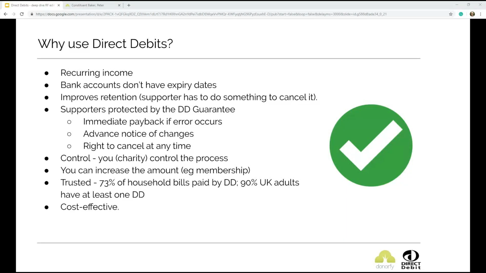And direct debits are trusted. 73% of household bills are paid by a direct debit, and 90% of UK adults have at least one direct debit. So it's a well-known process for taking money, and it is really cost-effective. It is often cheaper than card payments.